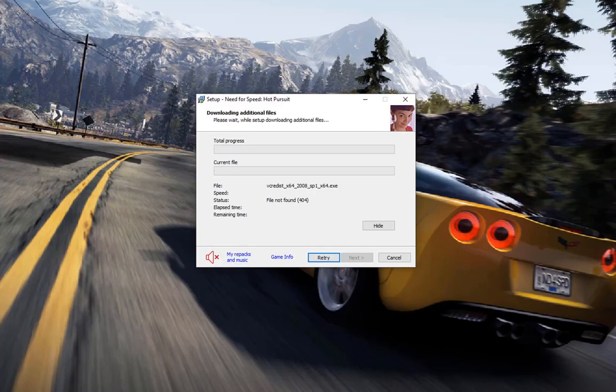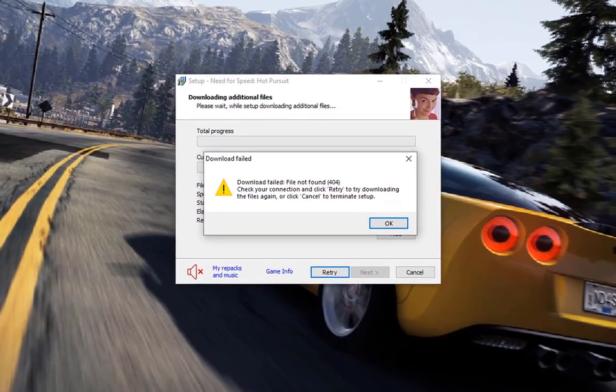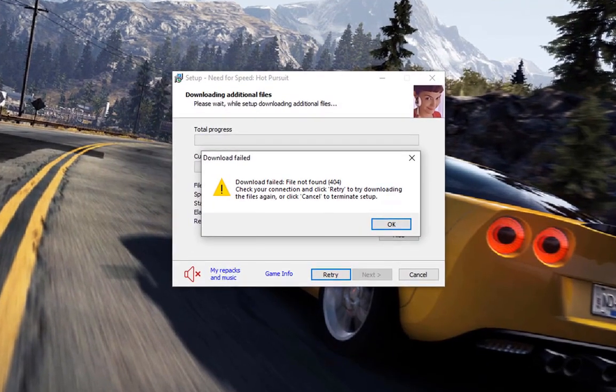I will be showing you how to fix the "Downloading failed, file not found 404" error on FitGirl Repack while installing any game. It's really easy to fix this error.